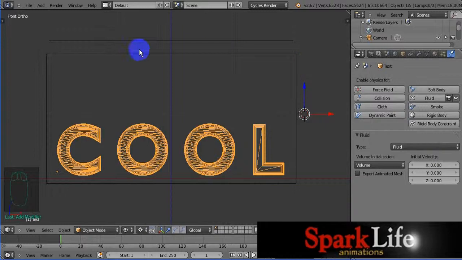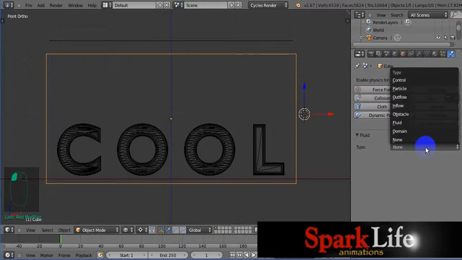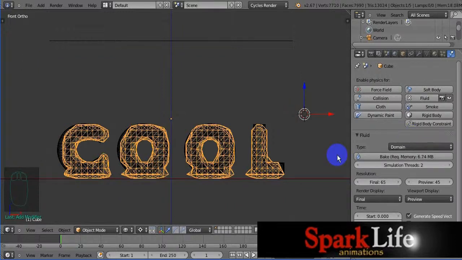Now I need to convert this container to a fluid container. So I right click to select the container. I choose fluid, and also under type I say, well, what I want this time, I want it to be a domain. In other words, to contain the fluid. So I left click on that, and my simulation has begun to run.